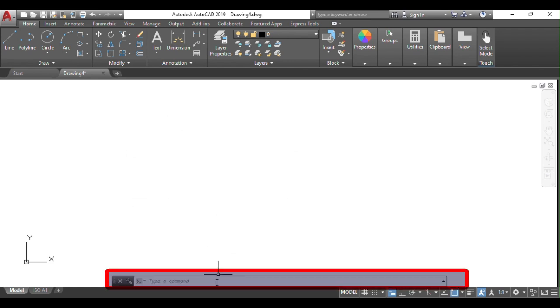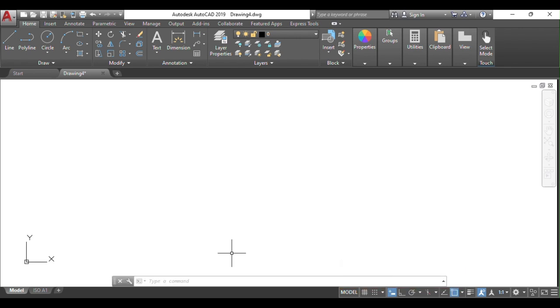And below here is a command line where it shows you prompts as you carry on your tasks. It tells you what to do next once you pick a particular tool.